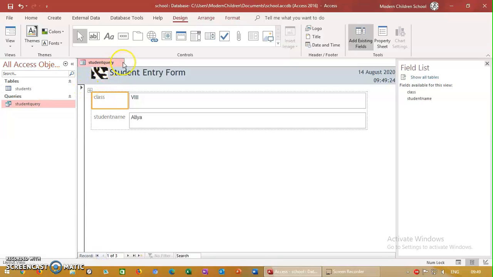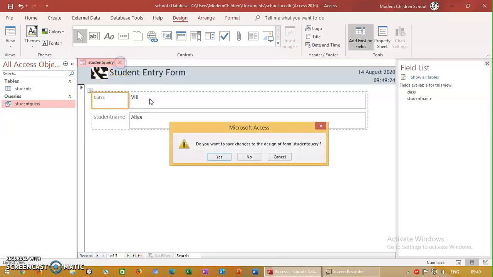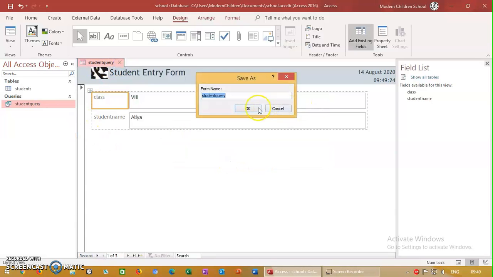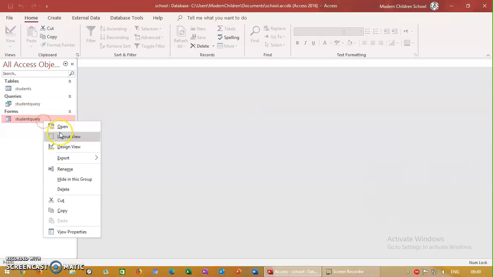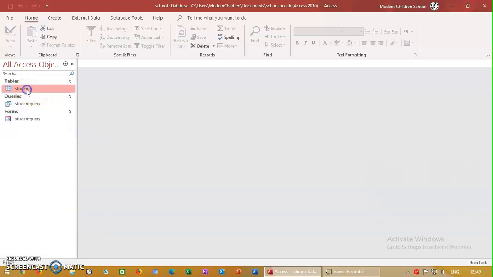Got it? Now I am closing this form. You can save it by a name. I have saved it as student query. So one form is there by the student query name. You can open it in the layout view or design view.